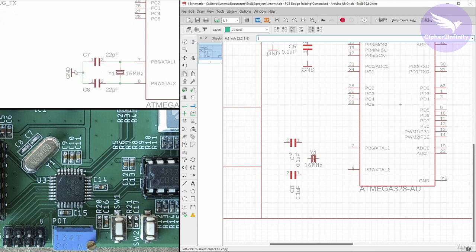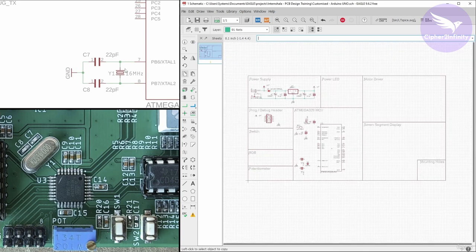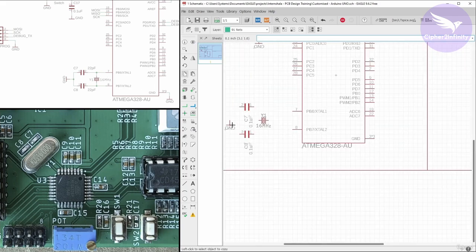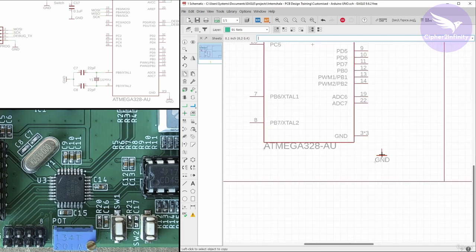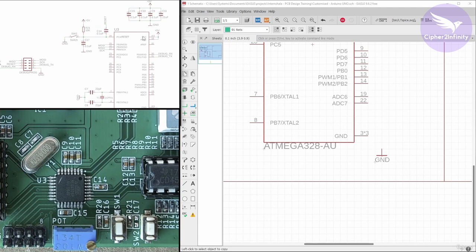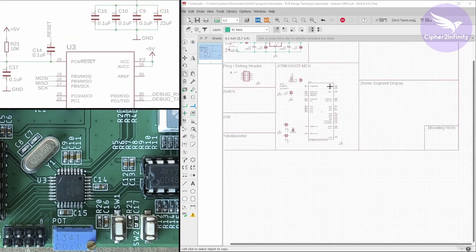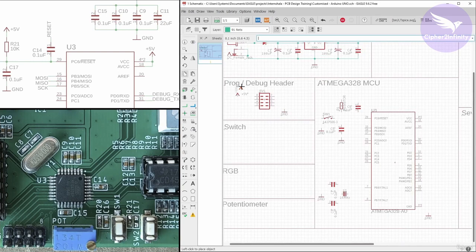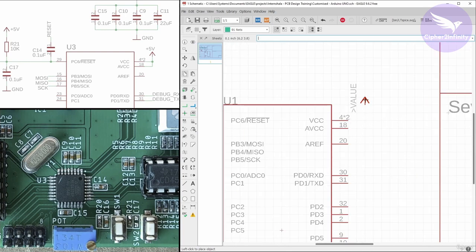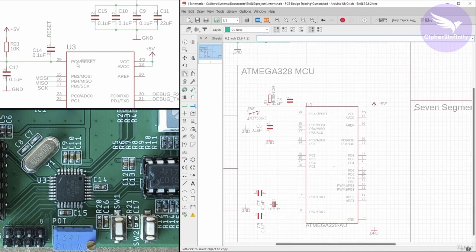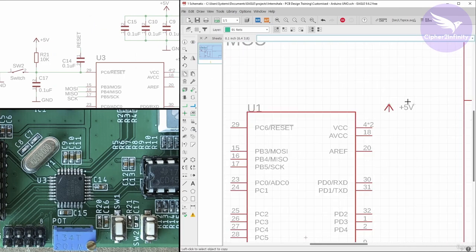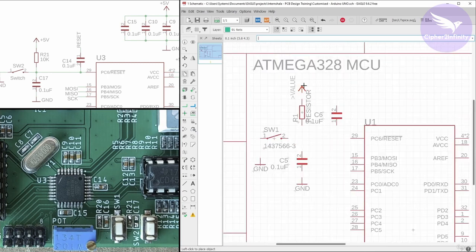And after that we need the ground symbol. So again I will copy this ground symbol and later place it here. And after that we need one more ground symbol here, so again I will copy this ground symbol from here and place it here. Then we need a plus 5 volt symbol here. So let's copy the plus 5 volt symbol from here, and after that I will place it here. And we need a plus 5 volt symbol here also, so I will copy this one and place it here.